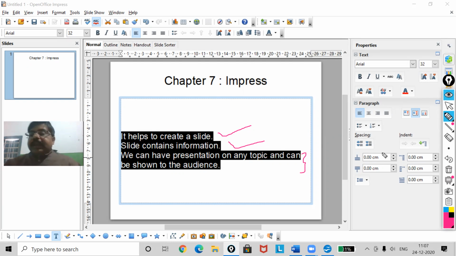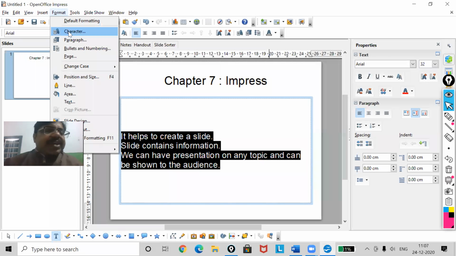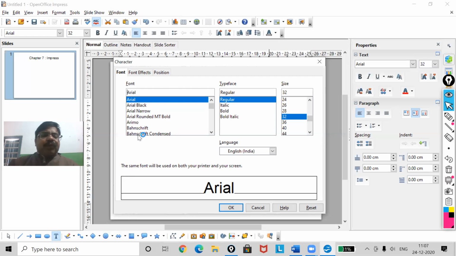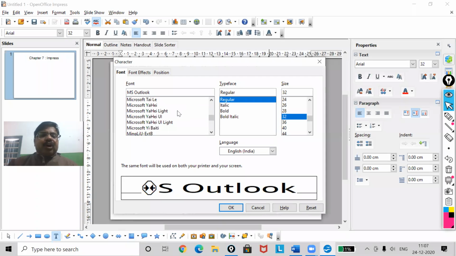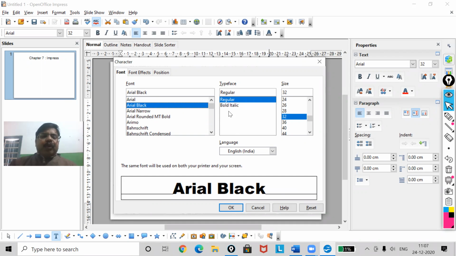Now, first of all, I'm going to explain the format, the main topics. Yes, character, that is to change the font. You see, when I click on format, character, I will get my fonts. So whichever you like, you can select it. But don't choose a type of font by which you cannot understand the words. Suppose Arial Black. Now here bold, italics, whatever size you want to set, you can set it.